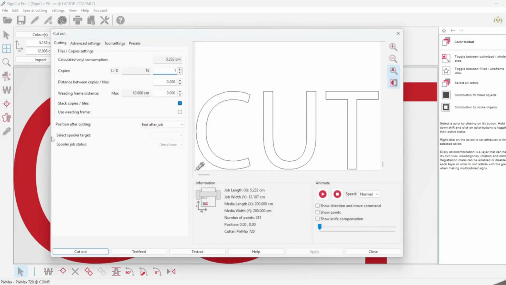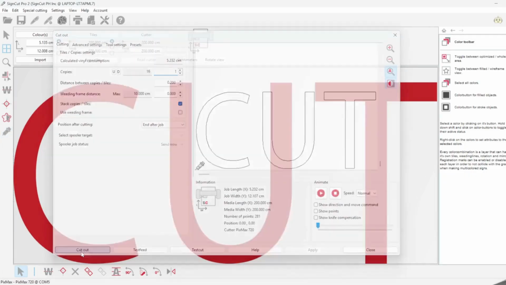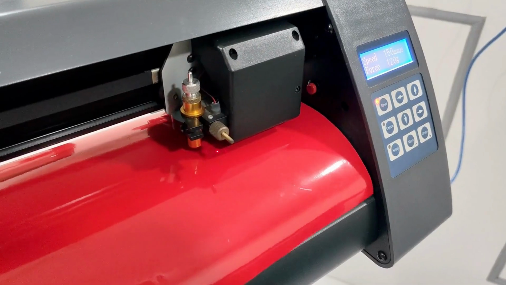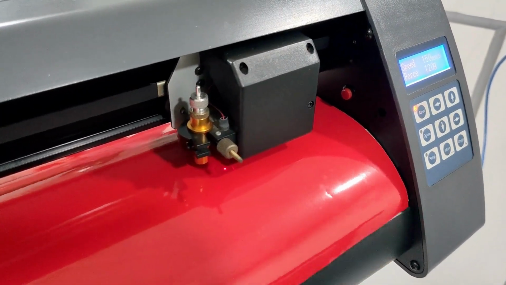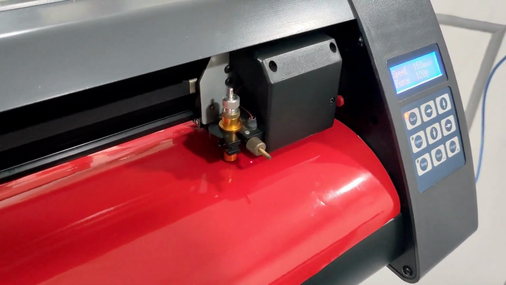To test the connection, click the blade icon and then select Cutout. If your cutter responds, that means the communication between your computer and SignCut has been successfully established.